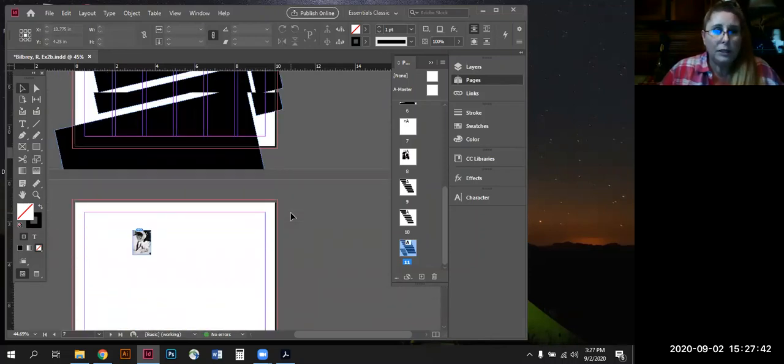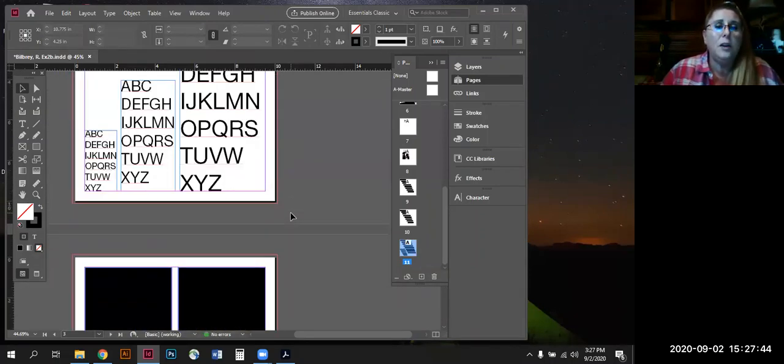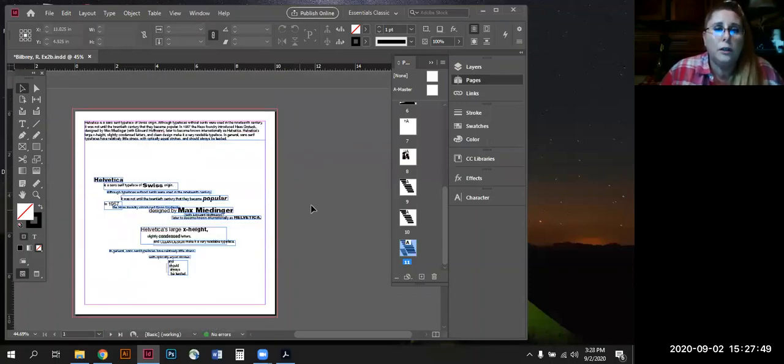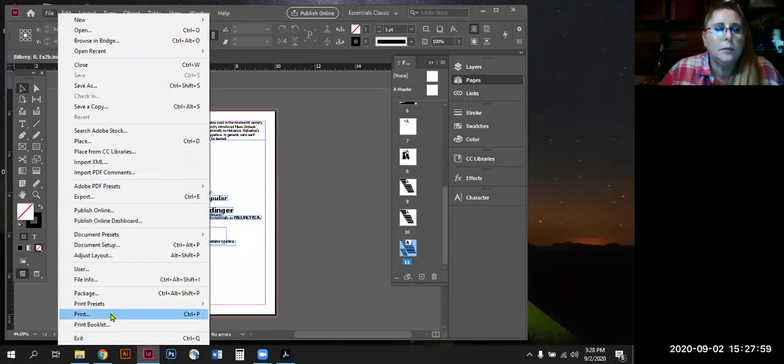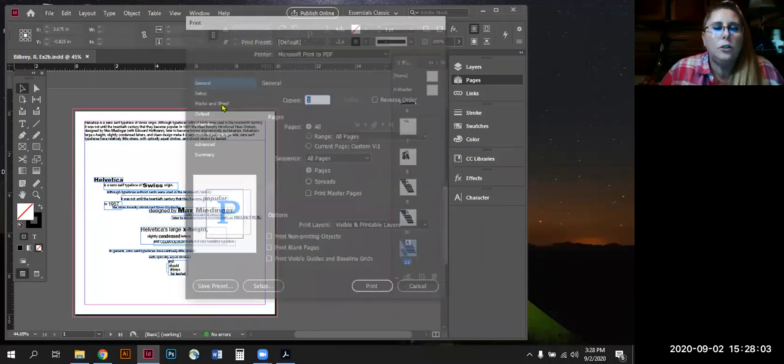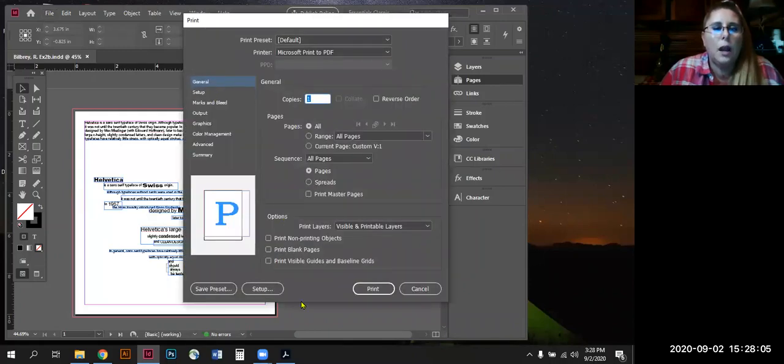Now, if you have a printer, this is nice because then you can print these out. If you are going to print these out and use them to create thumbnails, let me save this. You can do that, but I'm going to have to walk you through how to print thumbnails. It would be File and Print, and you would choose, I oftentimes print the non-printing objects, blank pages, and visible guides for the sketches.